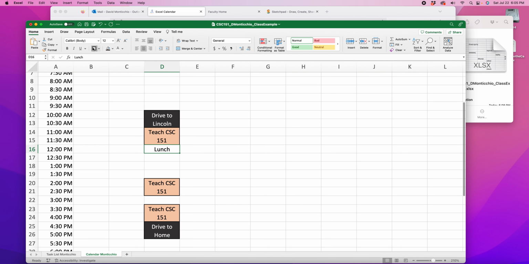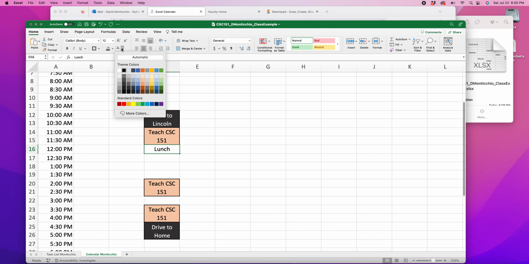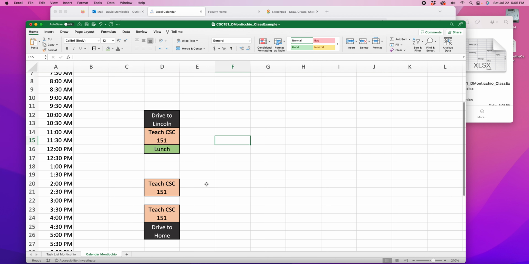And let me box border it. I don't know, what color do I want lunch to be? We're going to make lunch a healthy lunch. Whoops, I didn't mean to do that. Let me put that back to a black color. I wanted to change the fill color to a nice green. There we go. And I bet from there to there I'm going to be grading papers.